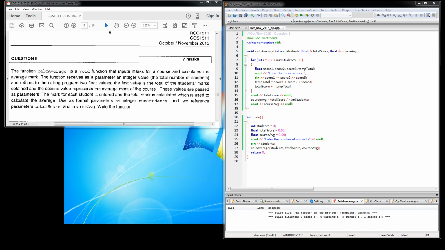The first value is the total of the students' marks obtained, and the second value represents the average mark of the courses. These values are passed as parameters. The mark for each student is entered and the total mark is calculated, which is used to calculate the average. Use as formal parameters an integer, num students, and two reference parameters, total score and course average. Now, because they're returning parameters, I've used the ampersand sign. And you'll notice that they've made reference here that it has to be two float values, so that's why I declared the data type as float.